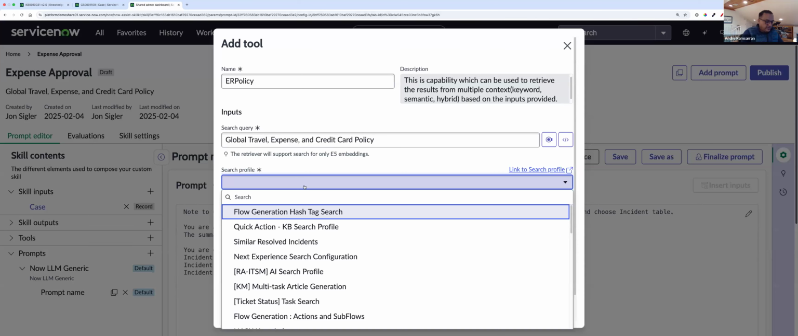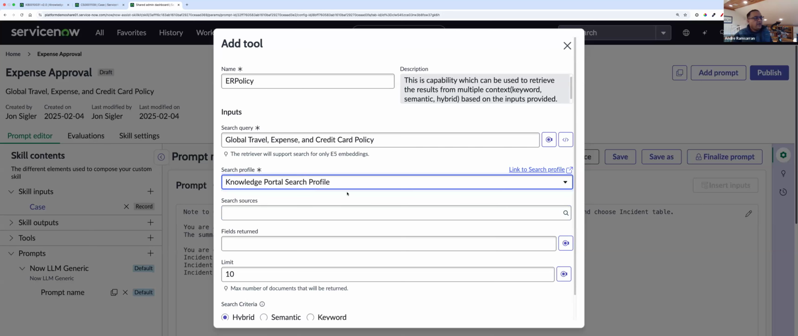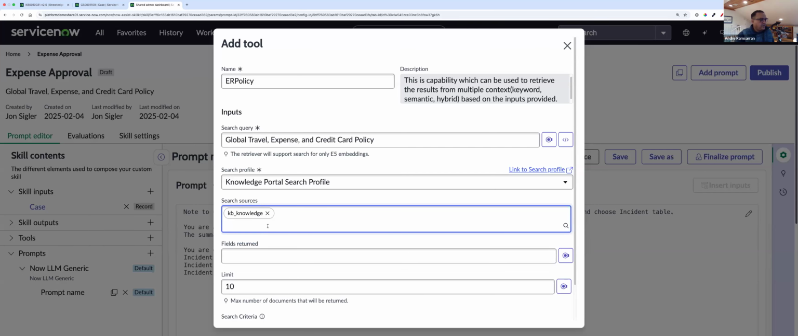Now, the search profile that we're going to use is the knowledge search profile, but you can create and configure your own custom search profiles, and they may be associated with specific indexes, either internal or external indexed information that may be of interest to you. The search source here is knowledge keyword semantic, so we are doing both a semantic as well as a keyword search. And we're going to return specific fields of data.